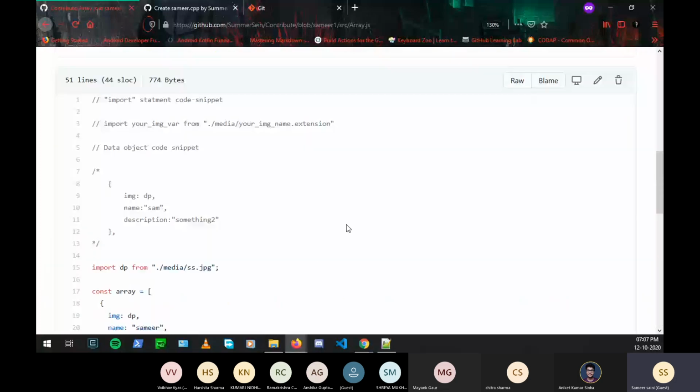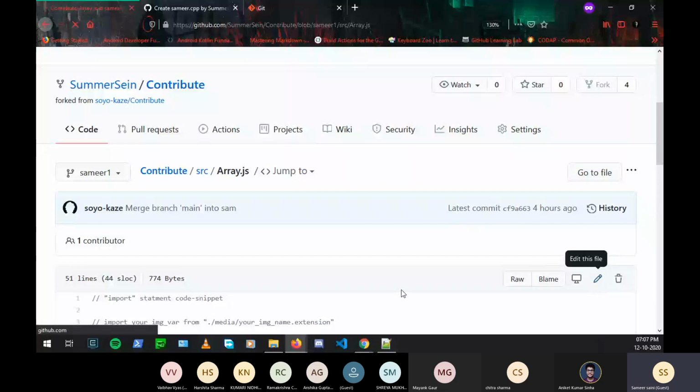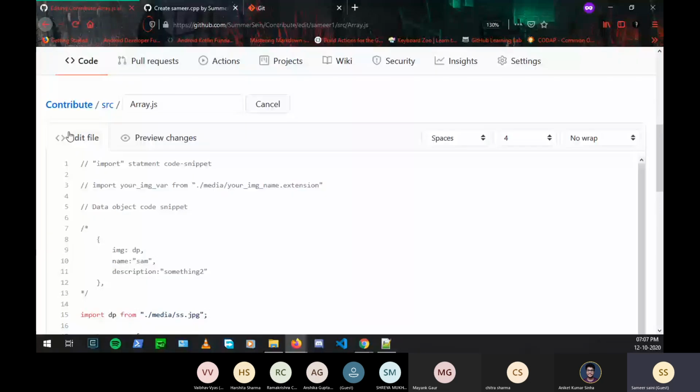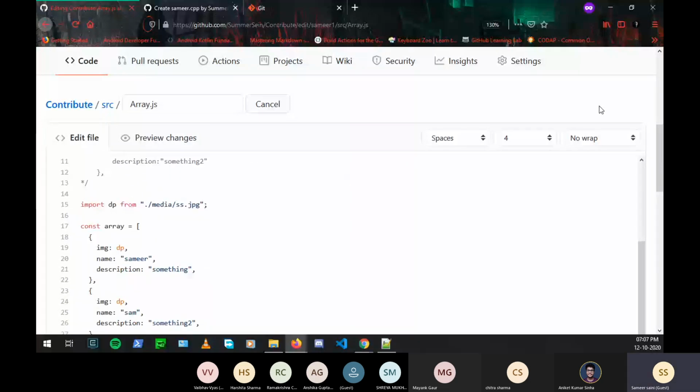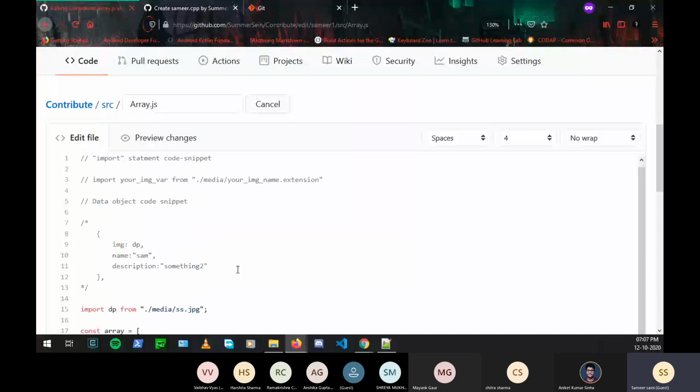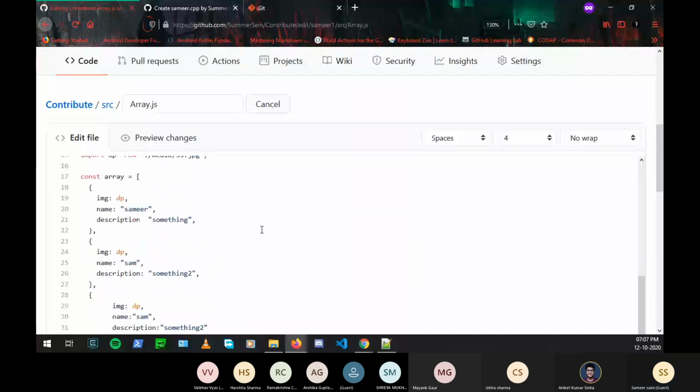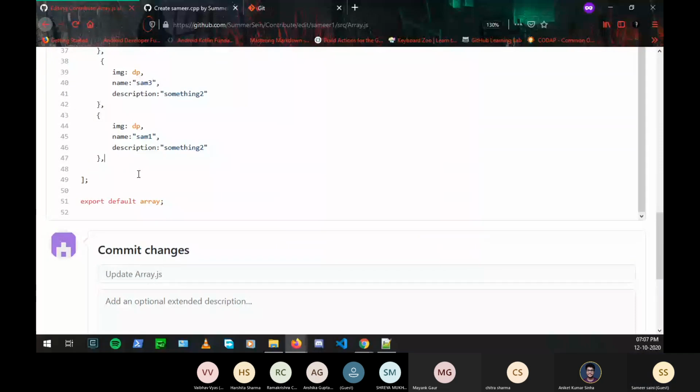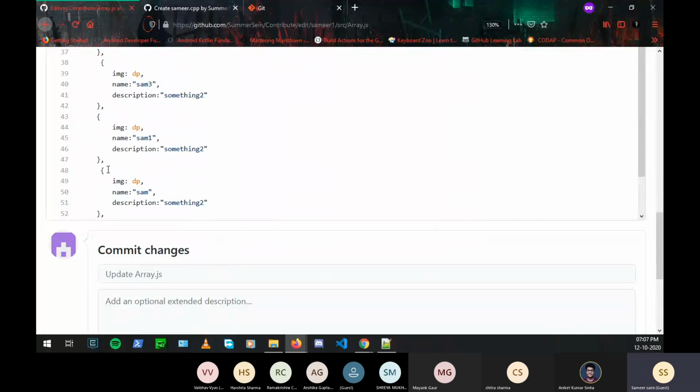First we have to click on the edit this file button, the pencil on your top right corner. Then copy this code snippet that says data object code snippet and paste it just below the last object, after the comma. Press enter to get a new line and paste it there, inside the square brackets. Change it to your name, that is Samir, and your description. I will say attendee.